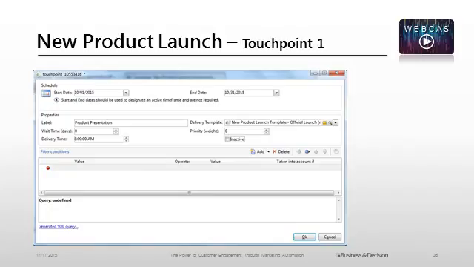The first touchpoint is straightforward. It's the product presentation email. All the enrolled recipients will receive the first touchpoint day one after the enrollment. This touchpoint is active from October 1st to October 31st, as we are considering this as the onboarding period.